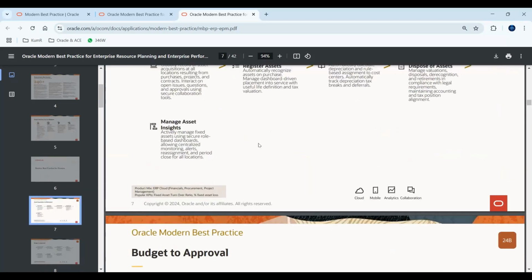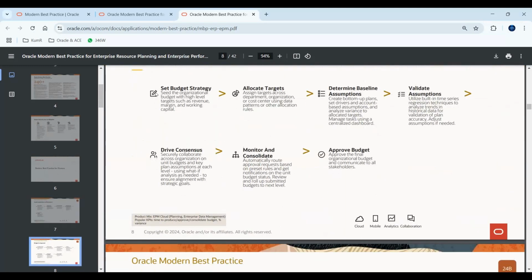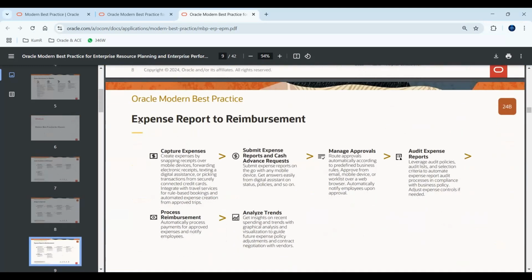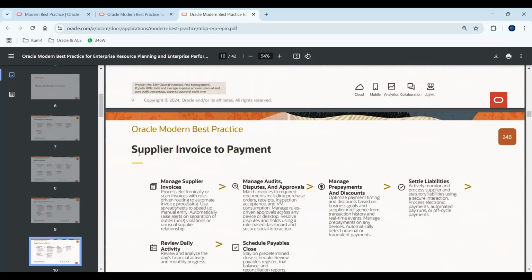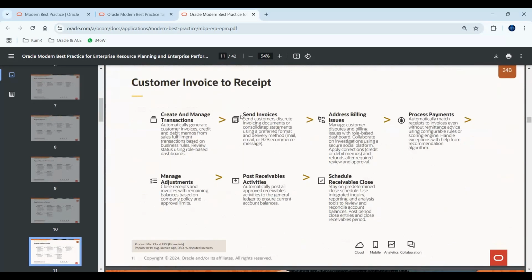Okay. So if you scroll down, let's see, this is asset acquisitions, this is budget approval. Okay, this is expense report to reimbursement, supplier invoice to payment. This is customer invoice. Let's talk a little more on the customer side. Customer invoice to receipt. Okay, so you can see create and manage transactions, automatically generate customer invoices, credit memos, debit memos, the sales fulfillment transactions, review the status using the dashboards. So it's all based on what we already know, but it's just that they've laid it out.